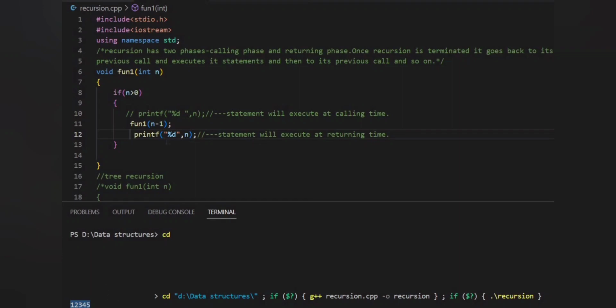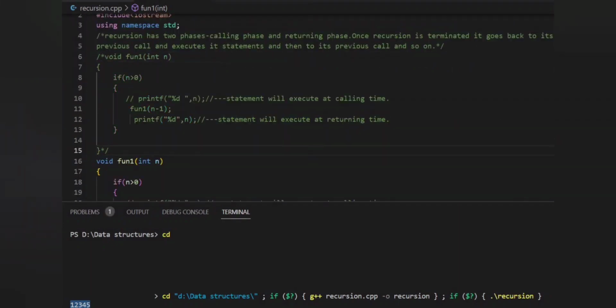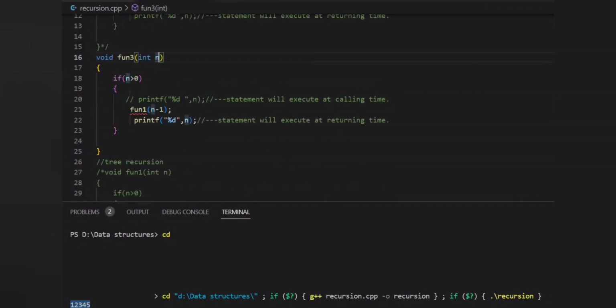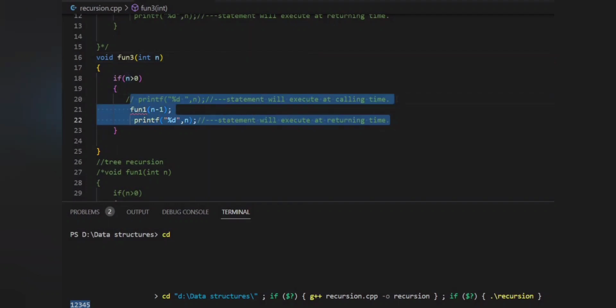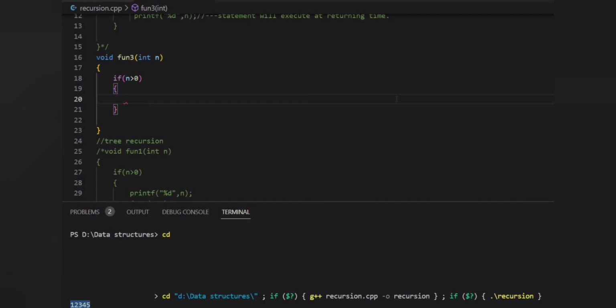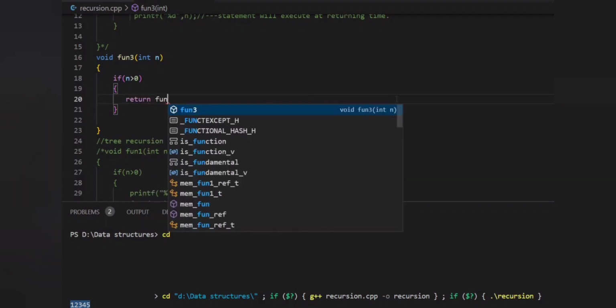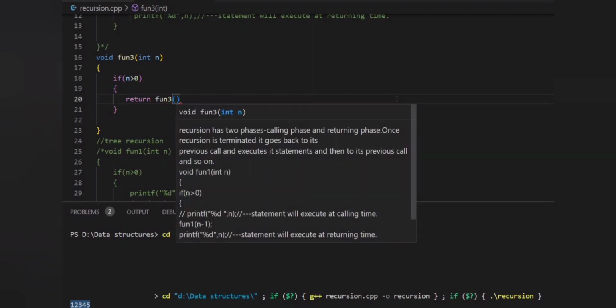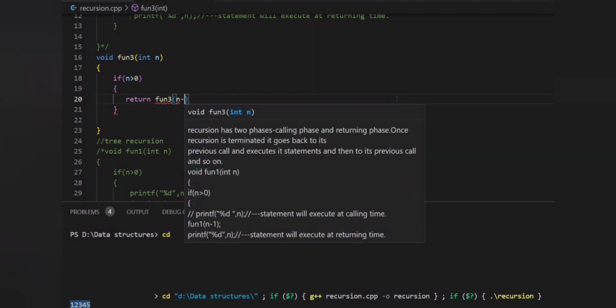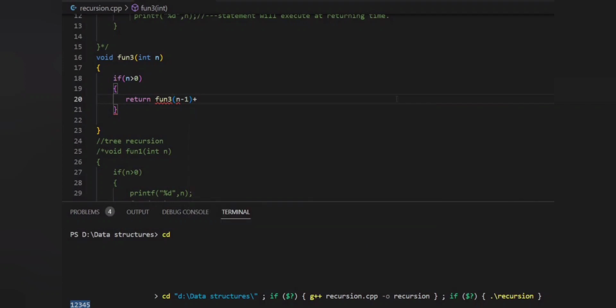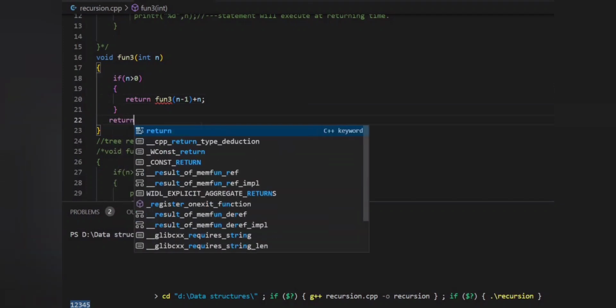Now let me modify this function a little bit. Let's delete all this part, and if n is greater than 0, let's say that it returns fun3 of n minus 1 plus n, else it will return 0.